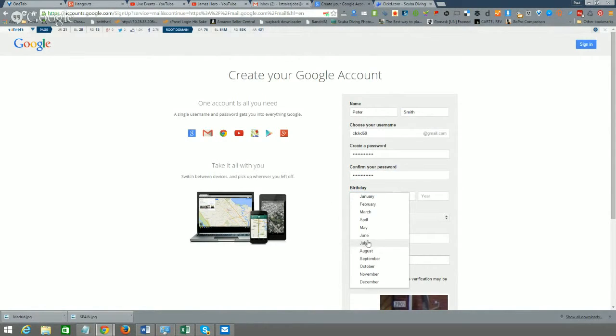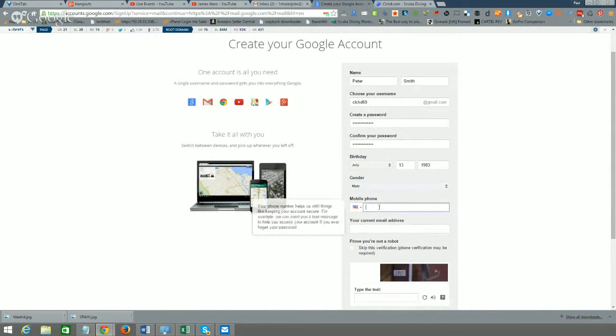Here, just make it look like you were born sometime in the 1980s or 1970s, or 1983. That works out. Male or female, most likely male. Here's where you put one of those Burner app numbers. I have a Burner app. I'm actually going to try my Google Voice number on this one just to see if I can change it up.